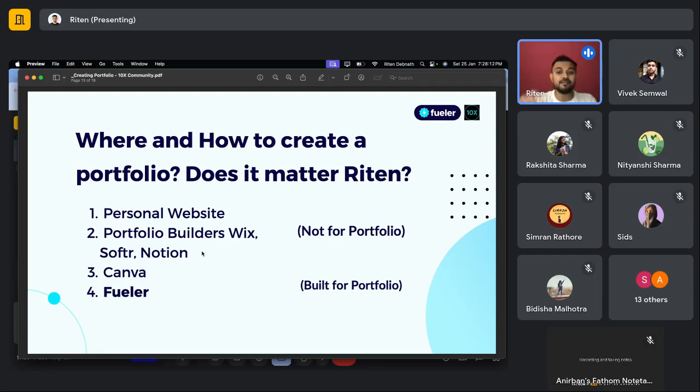But the problem here is that the primary use case of those platforms is not portfolios, right? It's to help you build your website. We all know what Canva is used for. Canva is for design, right? Softr is for creating your website. Wix is also for building any website. Notion is for your personal management system where you can write and do a lot of things together, right? And you can also have a personal website, but the problem again is discovery.